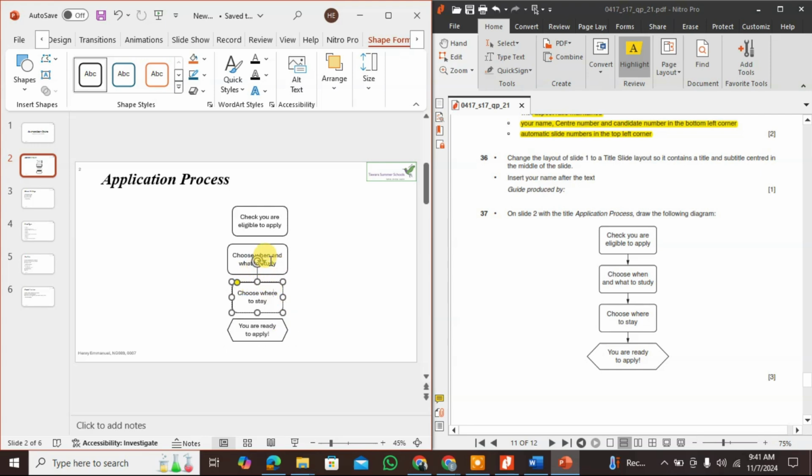Okay, choose where to stay. Okay, so the only one I'm still having slight issues with is we choose when. So if that doesn't work, it's fine, we can leave it that way.